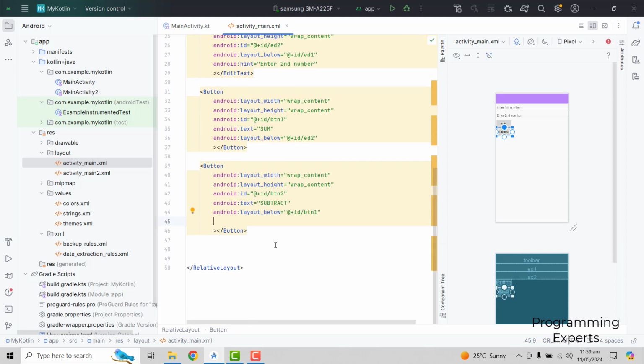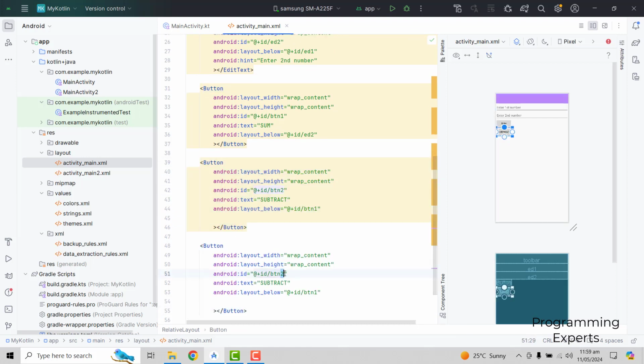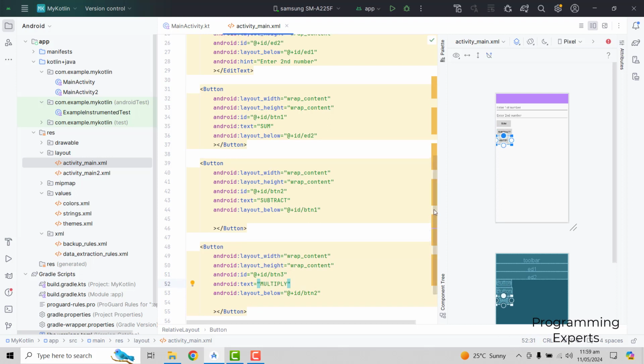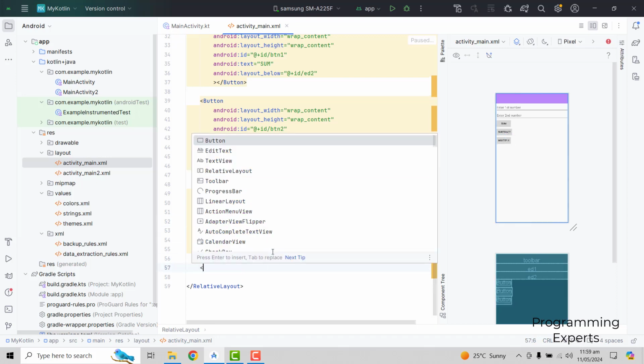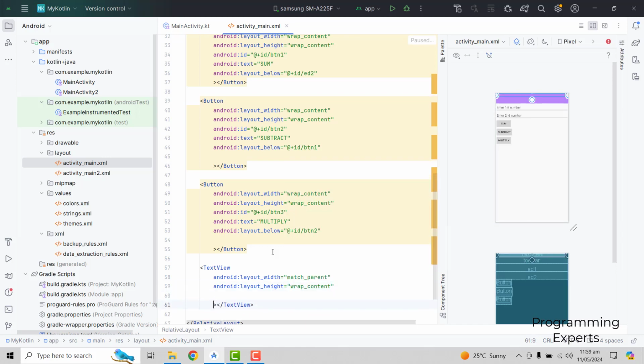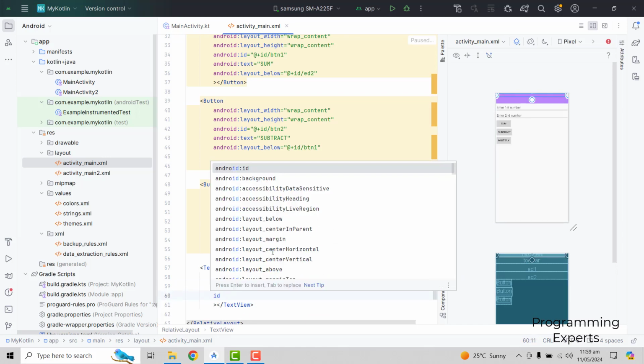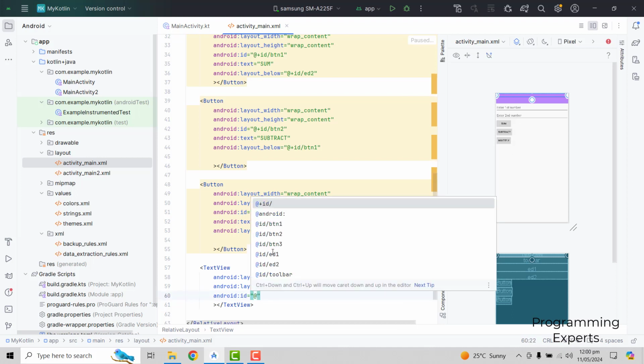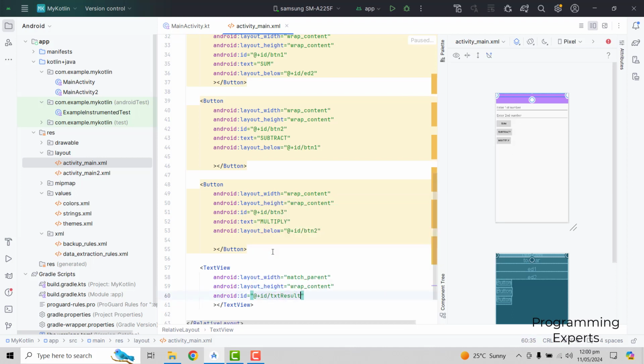Okay, and finally we will have a button that will multiply these two numbers. So we can say button 3 here, and here we will say it to be below button 2, and here we will say multiply. All right, and finally we will have a text view that will be match parent and wrap content. Then we set the ID as text result, then we say it to be center in parent and mark it to be true.